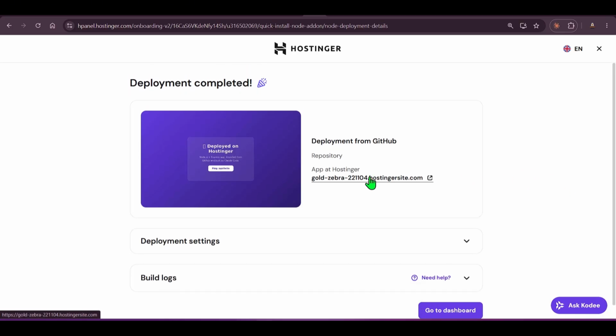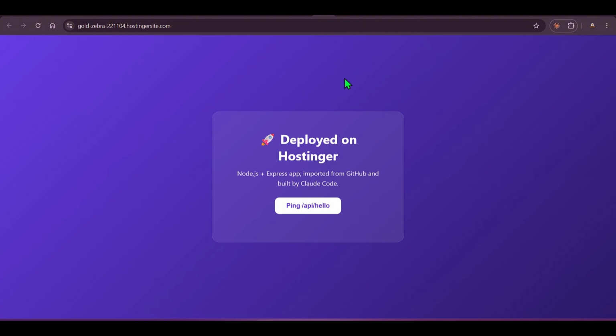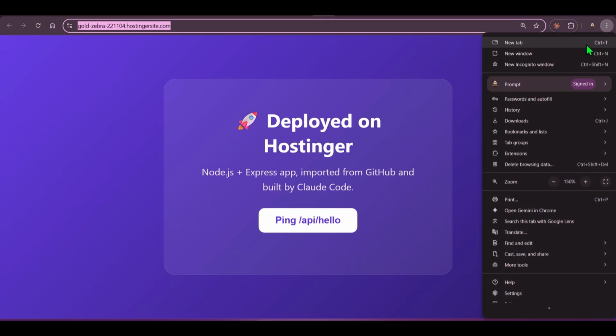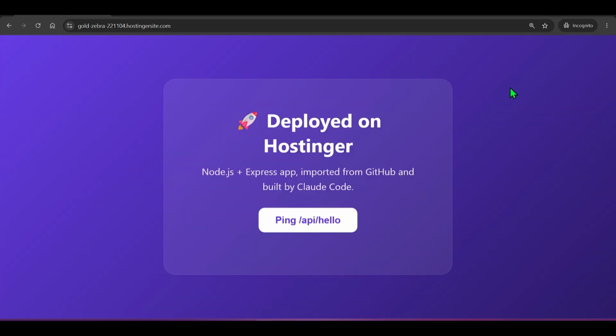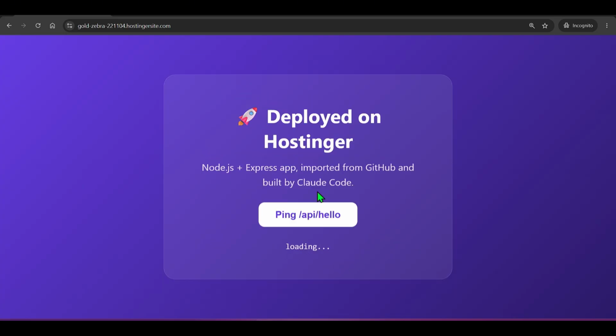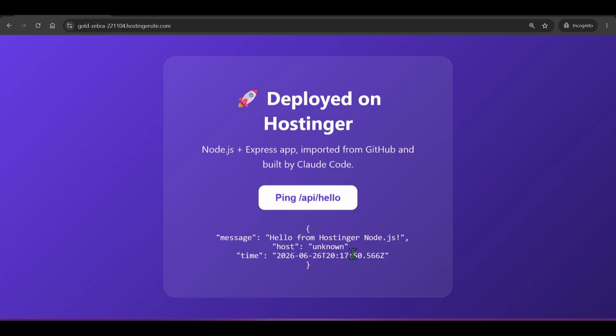So I can click on Gold Zebra here, and you can see that we have this beautiful app sitting here. You can go ahead and use and see this as well. So if I go to incognito, you can see that this app is live. Now this is deployed on Hostinger. There's nothing much going on in the app, but you can see that if you ping here, you can see that message from Hostinger, and you can see the time here. That's 26/6/2026, and that's 2017. And if you click, you can see that the seconds go ahead. So which means this app is live.